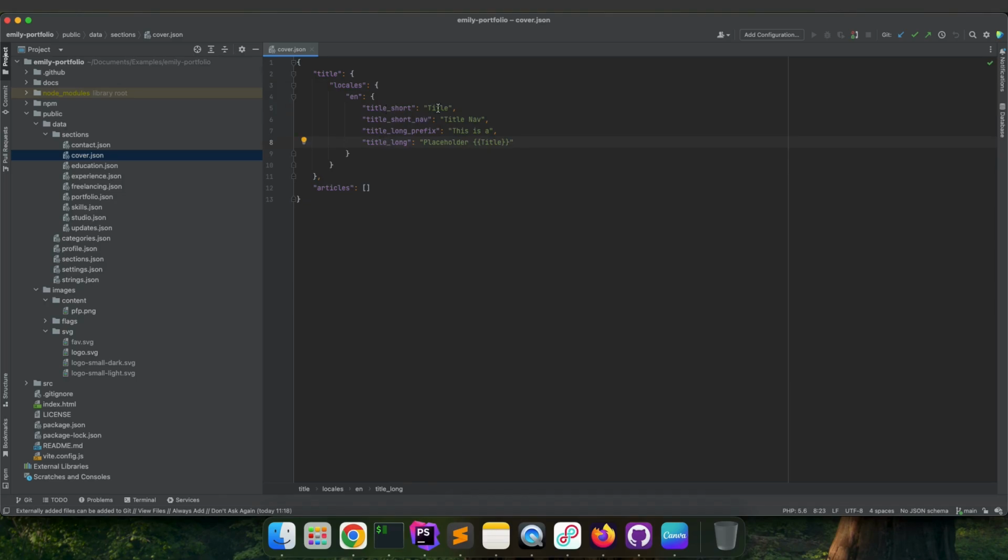1. Title short. This is the short title used on mobile screens. Keep it brief, around 10 to 12 characters. For example, welcome. 2. Title short nav. This is the label that shows up in the nav bar. Also keep it short. For example, about me. 3. Title long prefix. This appears above the main title on desktop screens. Keep it simple like hello.